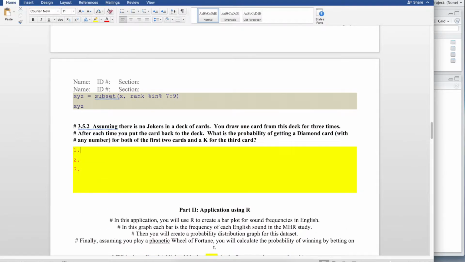So the probability of getting that first diamond card would be 13 out of 52 because we have the 52 cards and the 13 diamonds. And then assume we'll put that card back in. We will then want to see what the probability of getting a second diamond would be. So it will just again be 13 over 52 because we put that first diamond back into the deck. And then the probability of getting a king for the third card will just be 4 out of the 52 cards because we only have 4 kings.